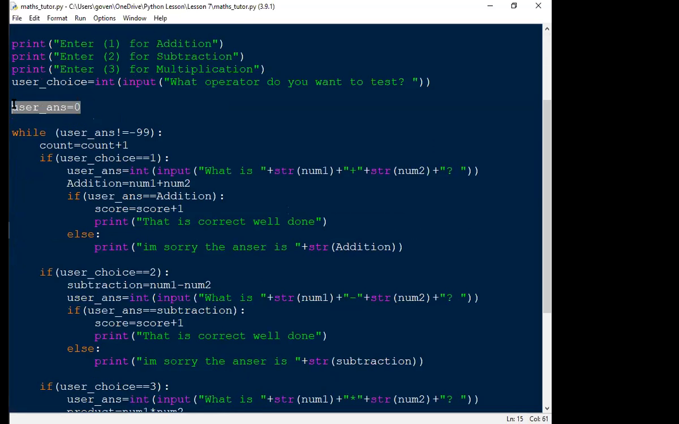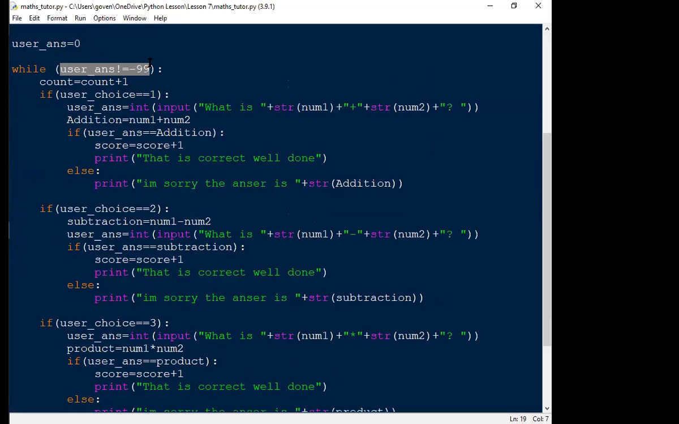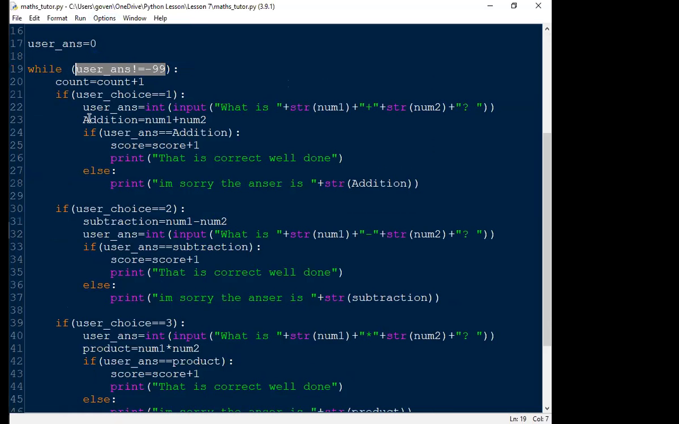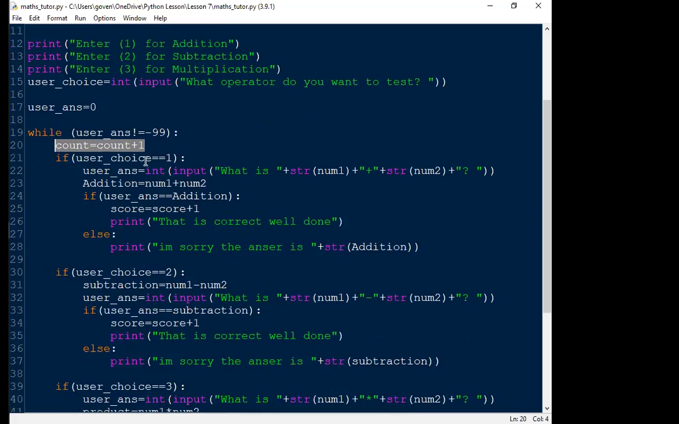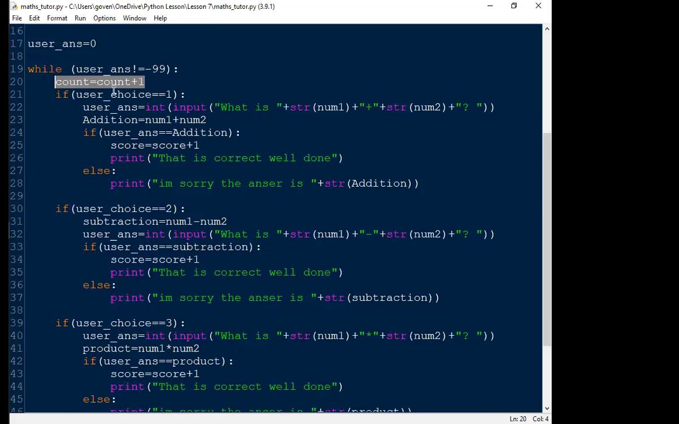And next, I set the user's answer as 0. So I'm assuming that if they started this program, they definitely are going to put in answers. So I'm going to check, is the user's answer that I set by default to 0 at the start not equal to -99? And if it's not equal to -99, we're going to continue into our while loop. For the first time, it's going to go there automatically. And that's the point where I said, okay, now since I'm inside the loop, I'm going to increase count by 1. Now that I've increased count by 1, if you remember, it was -1. Now it's 0. So now it's going to ask the first question.